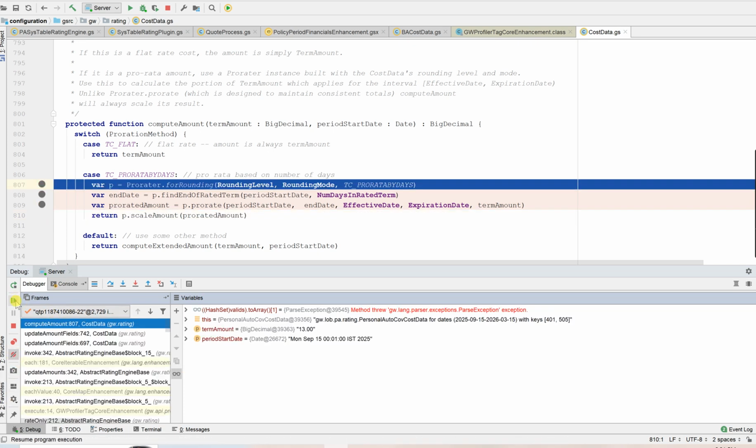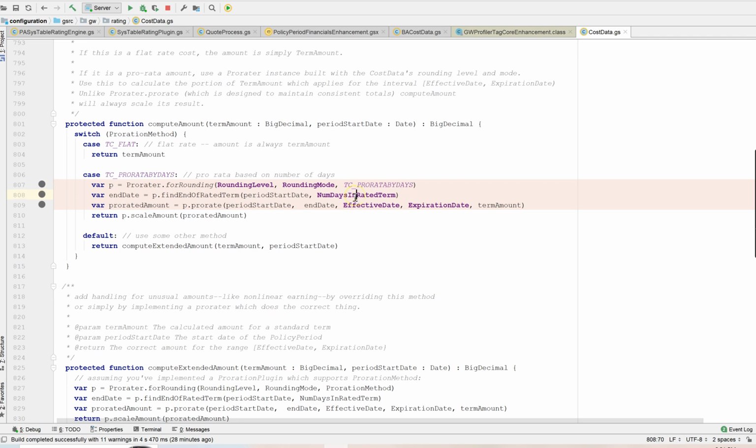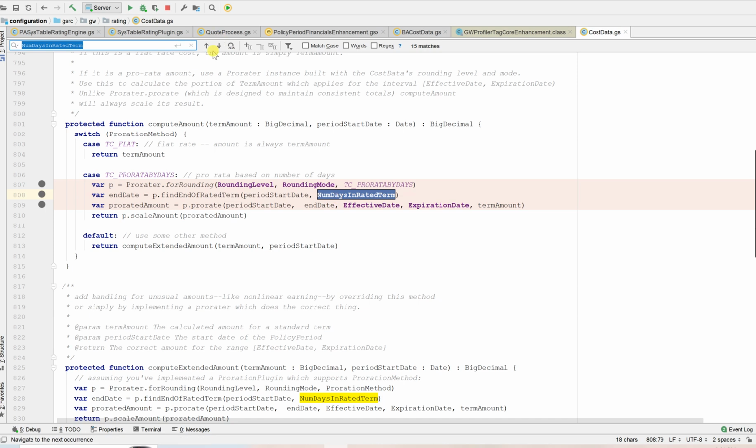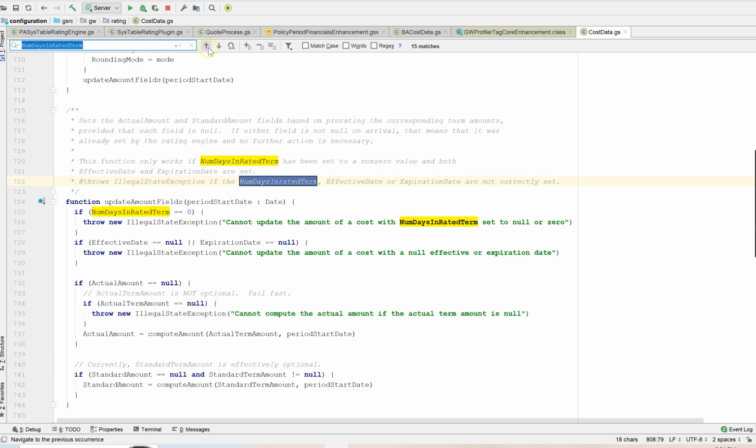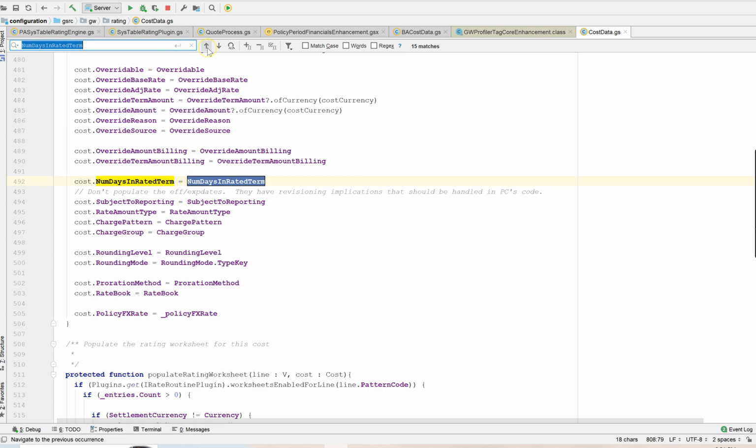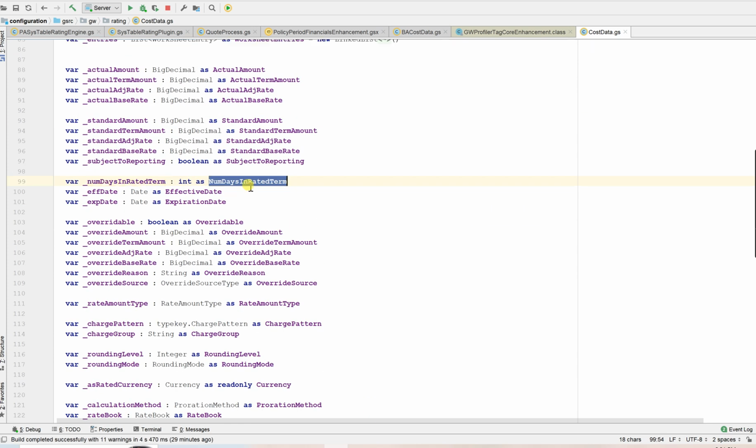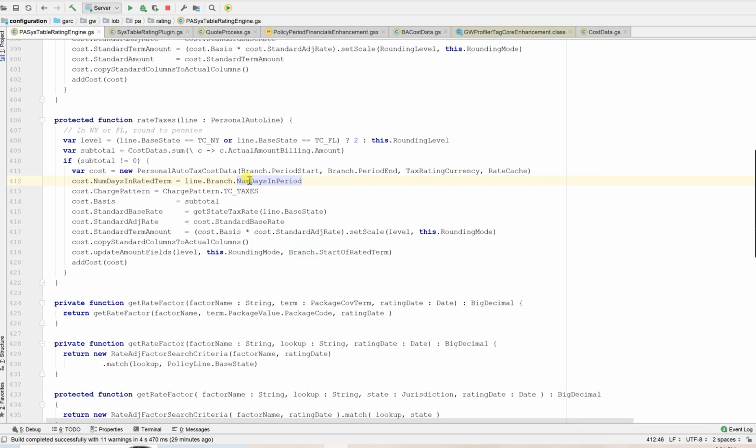So for this, what do we need to do? We need to fix this number of days in rated term. I'm not sure why control click is not working. Let me go to cost dot number of rated terms, or number of days in a rated term. This we will set in our rating engine class. If I go to the rating engine, this is the number of days. So cost dot number of days in rated term is nothing but line dot branch dot number of days. So basically we should fix this line 412.